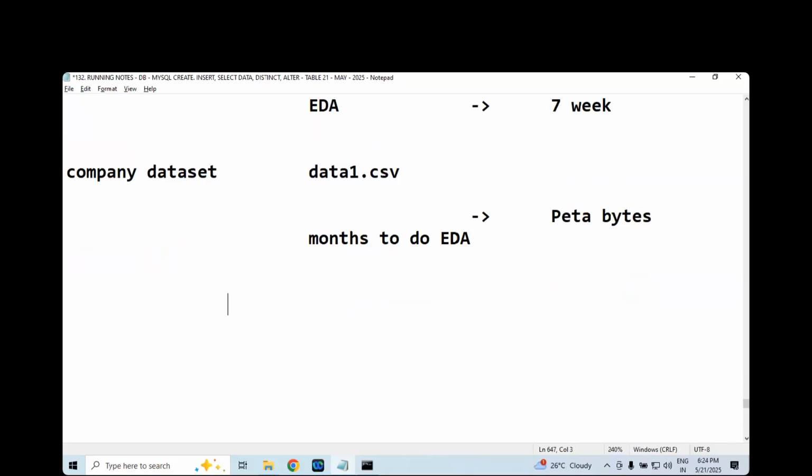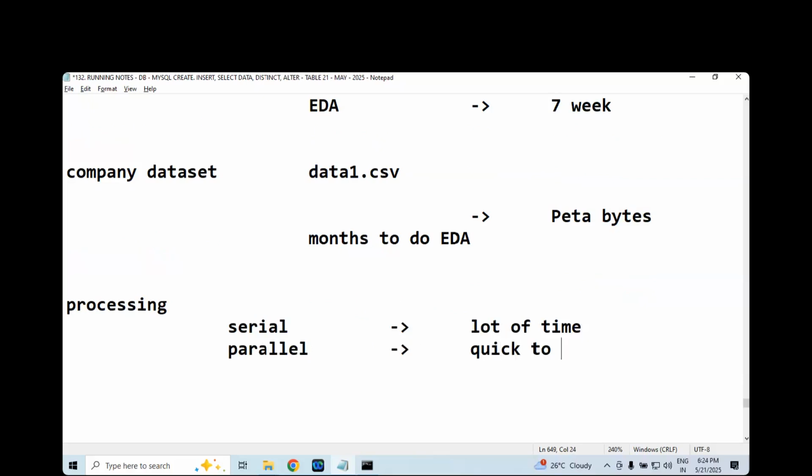Good question, ma'am. When you're talking about processing, there are two types. First one is serial processing. Online team, hold on, there are some questions from the offline team. The other is parallel processing. If it is serial processing, it takes a lot of time. If it is parallel processing, it takes very little time to finish the work.